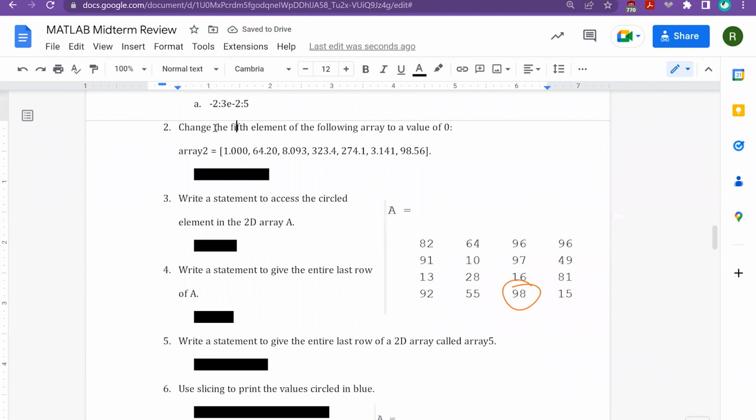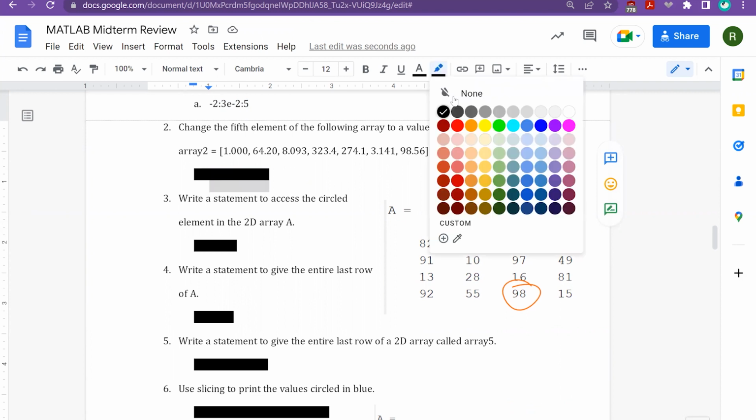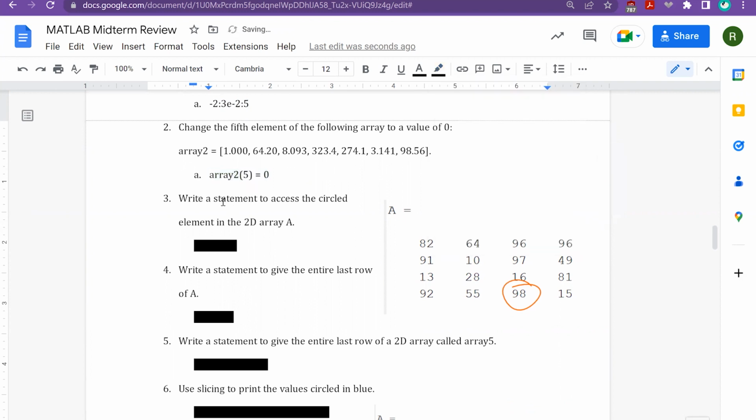Number 2, change the 5th element of the following array to a value of 0. Number 3, write a statement to access the circled element in the 2D array A. So that would be element number 98 here.